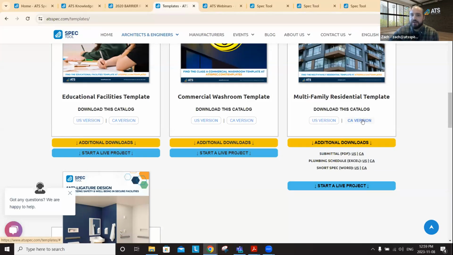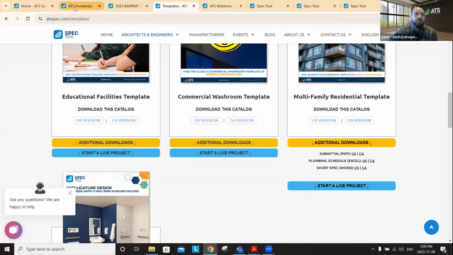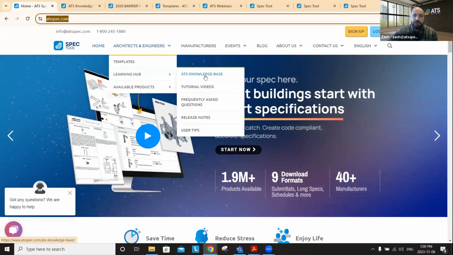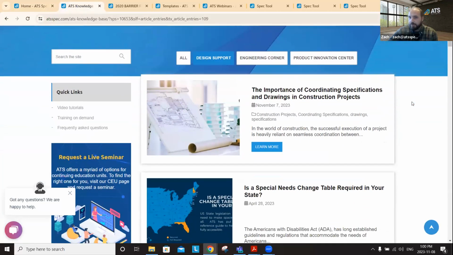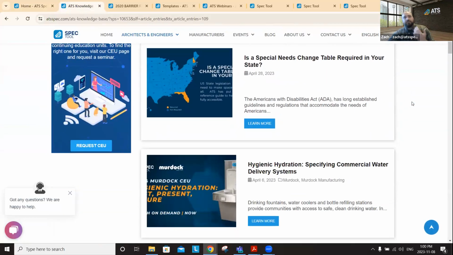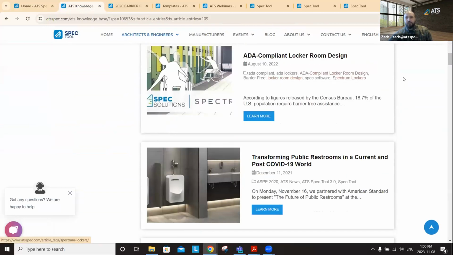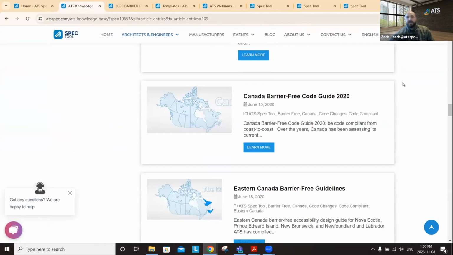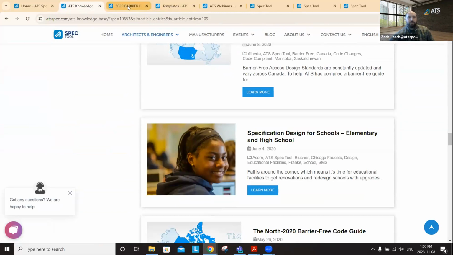And of course, you can download a catalog version of this, put in your email, and it'll send you that file. One thing I wanted to show, again, going back to architects and going to our learning hub and the knowledge base tab, that's going to take you here, where if you click on the design support, we have various information on which states require special needs change tables, compliant locker rooms, which would of course include your shower. We have the barrier-free codes that I was mentioning before for various provinces and groups across Canada, and of course the same for the US.